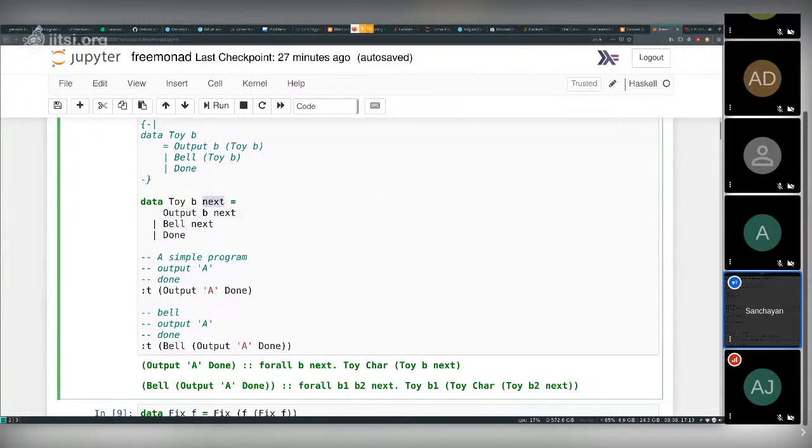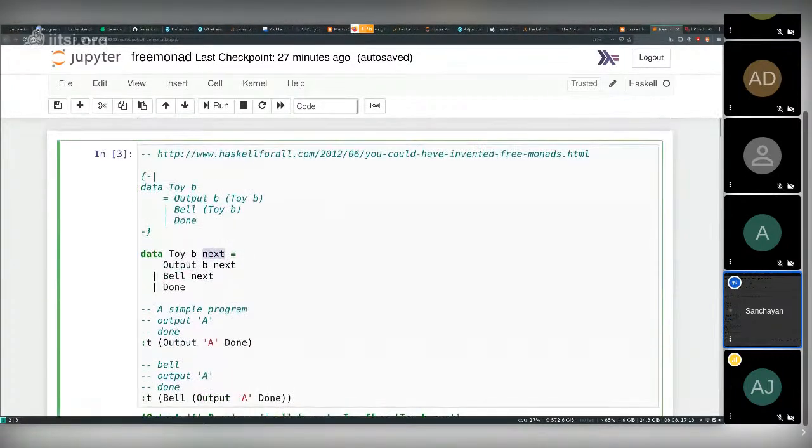This particular next thing, this will become more clear in a little while of why it is there. But you can also see this data type as being defined like this. So we have a data toy B, and you have output, bell, and done. But you can see the explicit recursion that is here. So we are referencing toy again. So instead of this toy B, what we have done is we have taken a next here. This part becomes clear in a little while, so don't put so much focus on this now.